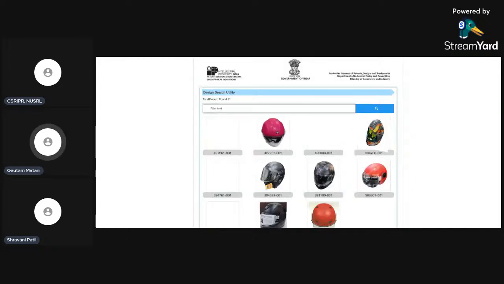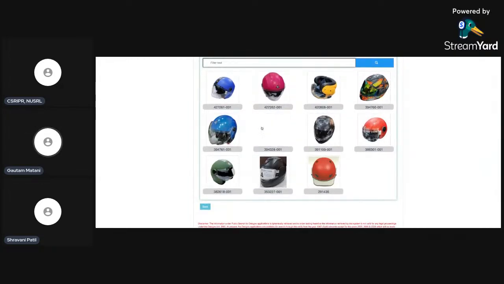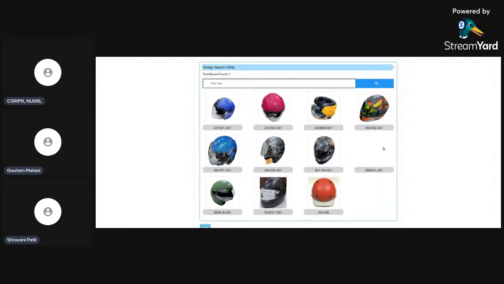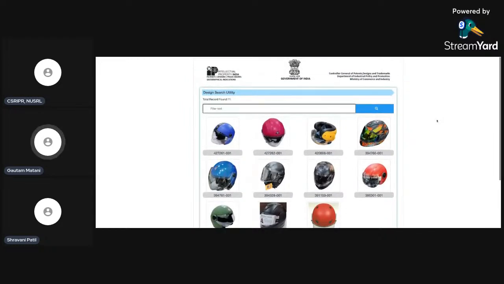So these are the unique designs which are already patented, which you can make out of. There are 11 designs which are unique. So this is the design application.